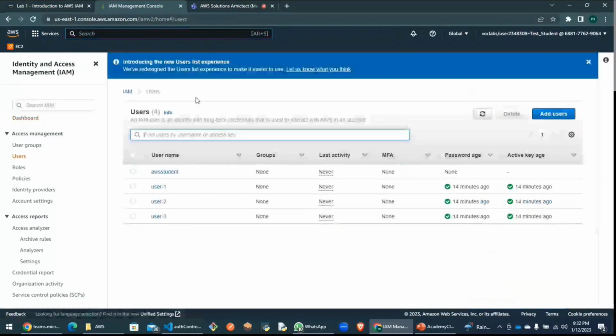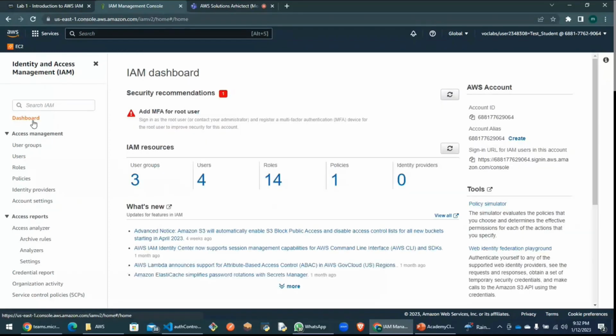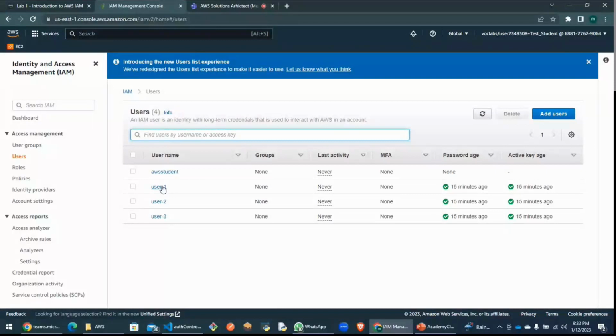To start with access management, you can first go to the dashboard. Under the dashboard, you're going to see what you have. It tells you that you have 3 user groups, 4 users, 14 roles, and 1 policy. This is what they create for you in this lab. And under here, we're going to see the 3 users that they created for us. That's the first thing we're going to do. We have user 1, user 2, user 3.